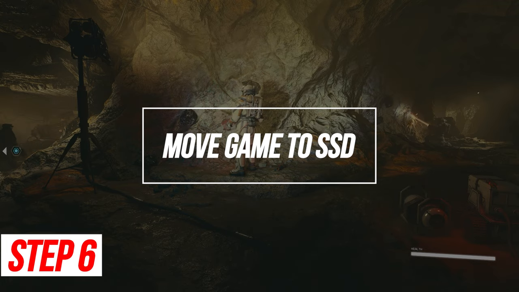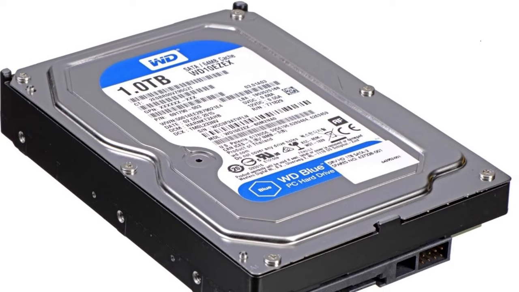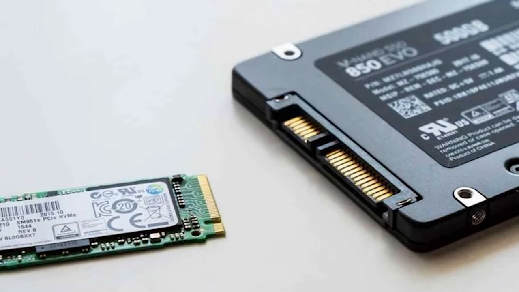Move game to SSD. Running Starfield from a hard drive creates lag when loading textures and worlds, straining the CPU. Moving to an SSD speeds loading.